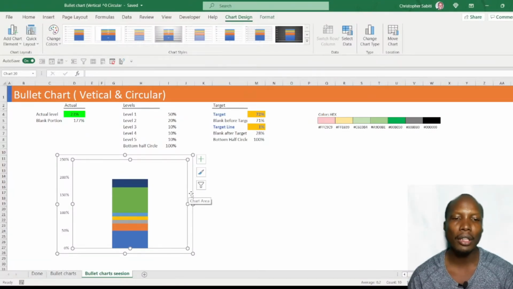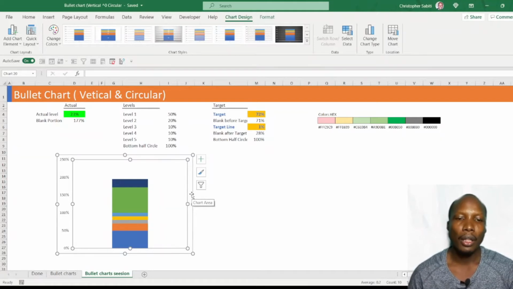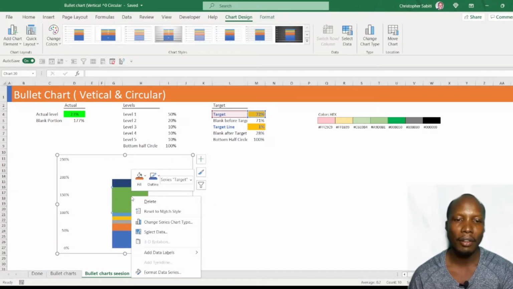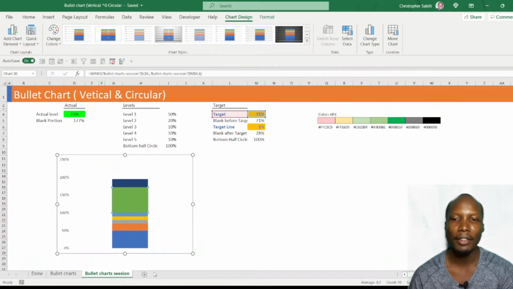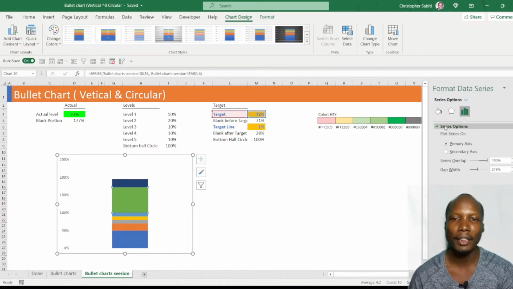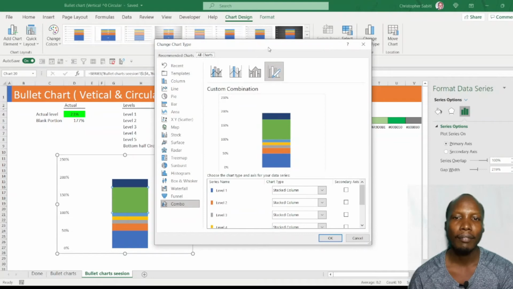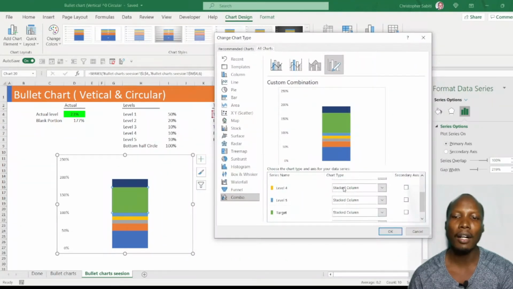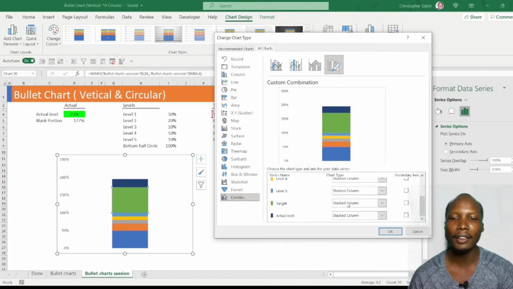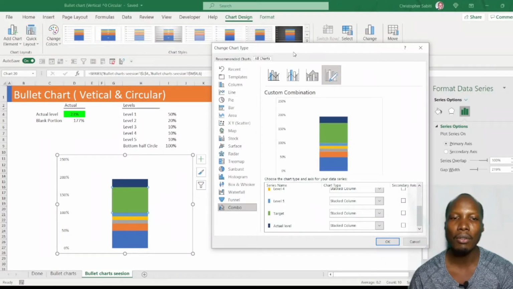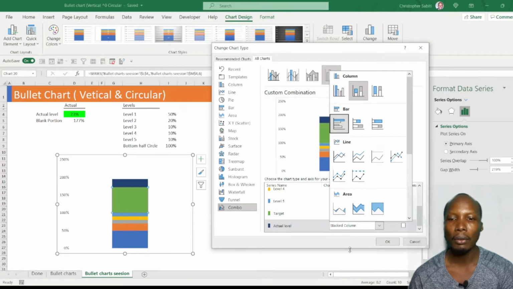Now the next thing we are going to do is some formatting of the chart. So right click and format series. But before we go for the format series, the first thing is we are going to change this chart type. So changing the chart type, we want this chart type all to be stacked, but we need the target to be something like a line passing through, or it can be a bar. Then the actual level, this one is going to be a column. This one will be a clustered column. So we shall change this to a clustered column.